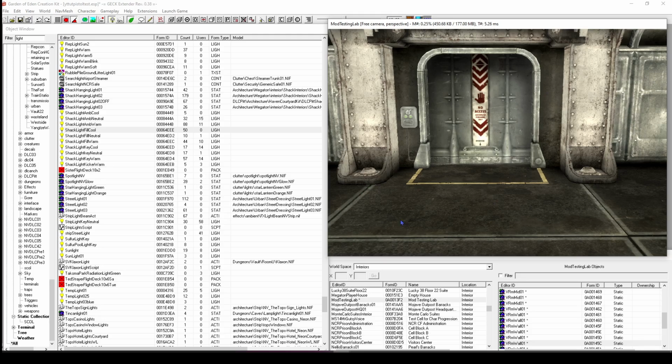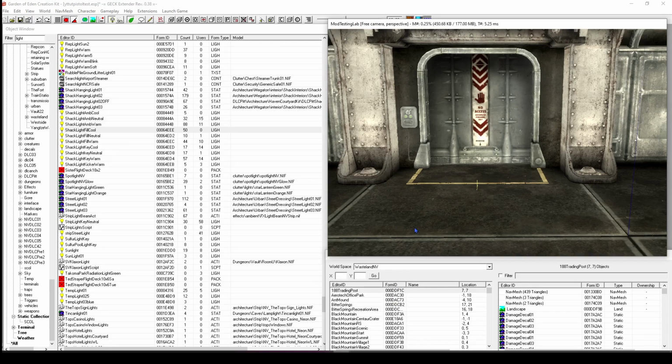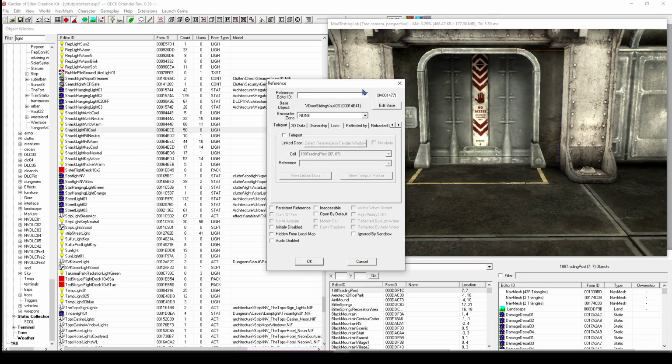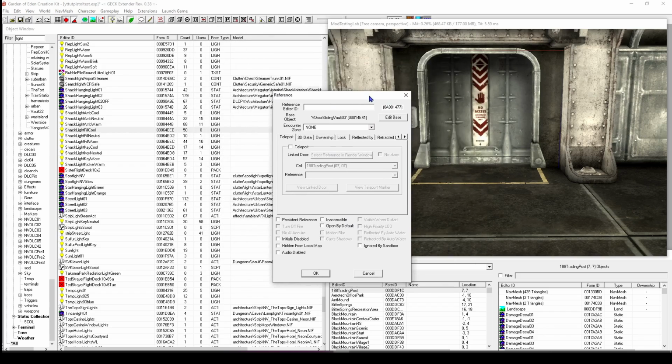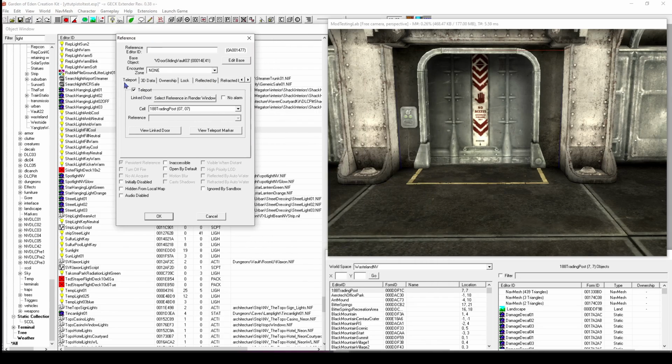Well, that's easy. What we're going to do is we're going to go in here. We're going to click Wasteland Envy, but we're not going to go anywhere first. We're going to double click on our door, and you're going to see this pop up. We're going to want to go to the Teleport tab, check Teleport, and you're going to see we have this. Just leave it open for now. Don't do anything. Just leave it open.